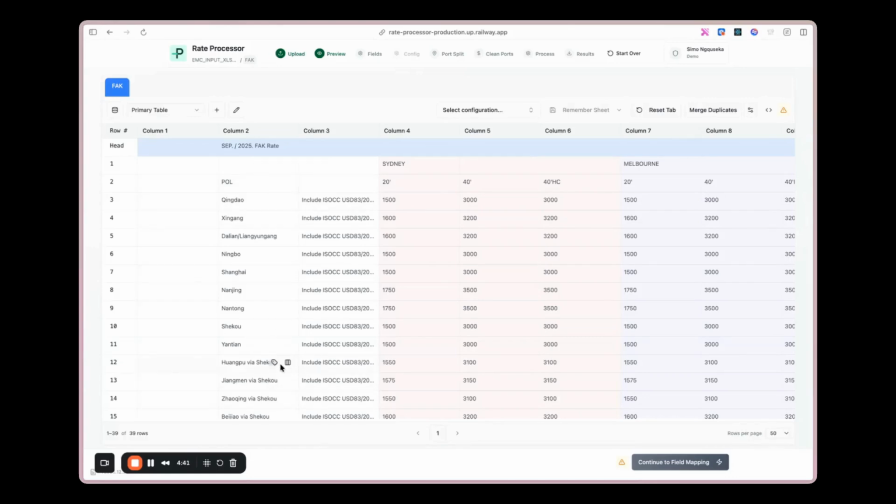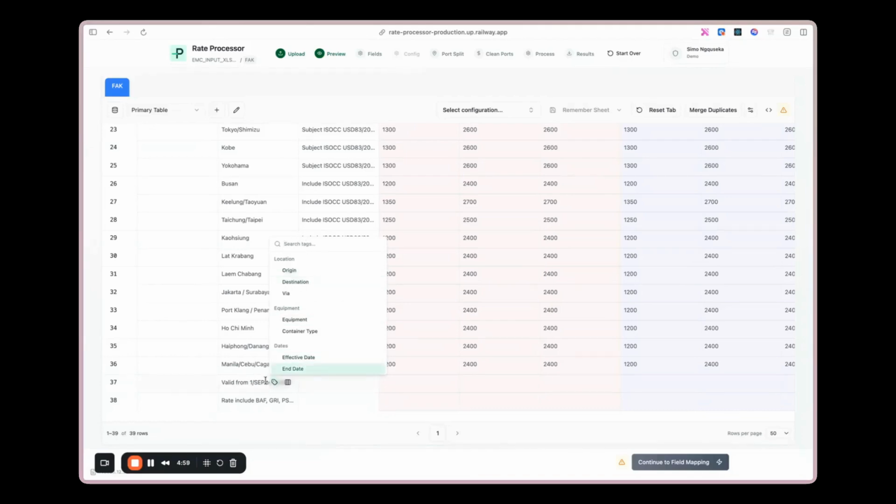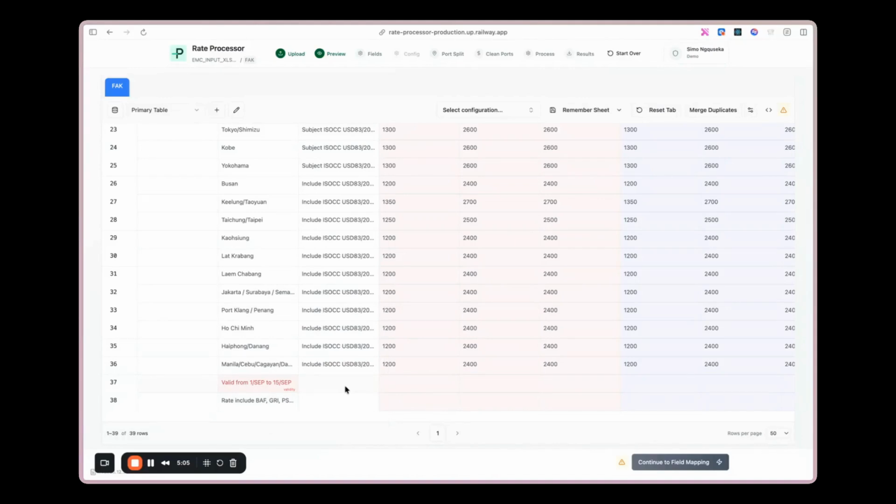For example, POL is an entire column, and that column starts at row 1 and stops at row 36. Taking a closer look, you'll notice we also have our validity period on row 37, which is just a single cell in our table. In this case, it makes sense to click on Detect this cell and say this is our validity, because it is just one cell defining everything about the validity period.